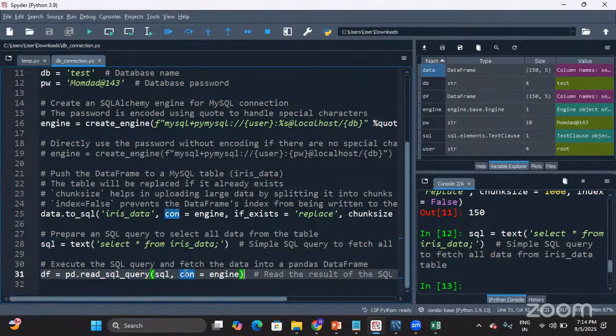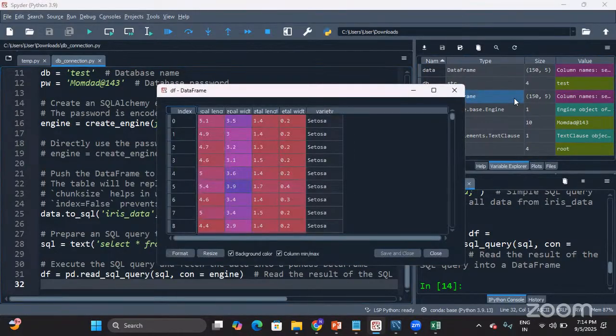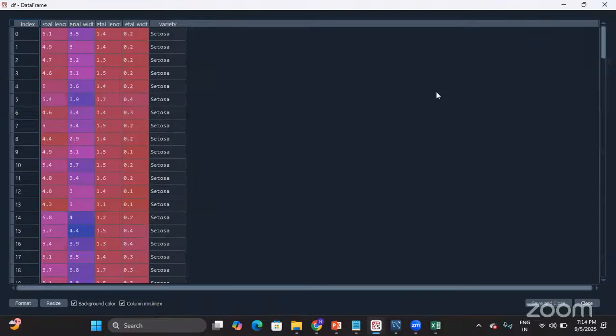And when it executes, what happens? It fetches all the records. Yes, all the records get fetched. And this data will be stored in DF. Where are you going to store this data? DF. So let me execute this command as well. Done. Let me go and check DF. DF is a data frame. Yes. What is the size of it? 150 comma 5. So that means we have fetched the data from the database. Clear, guys? Simple.